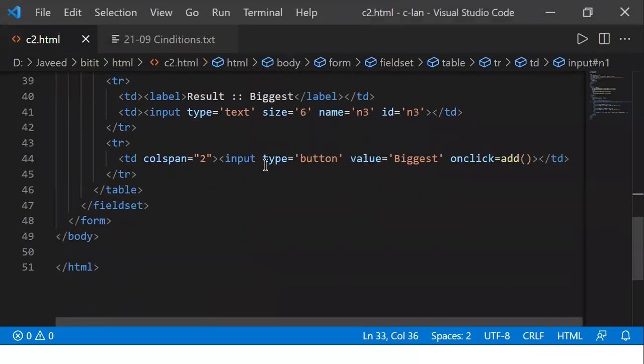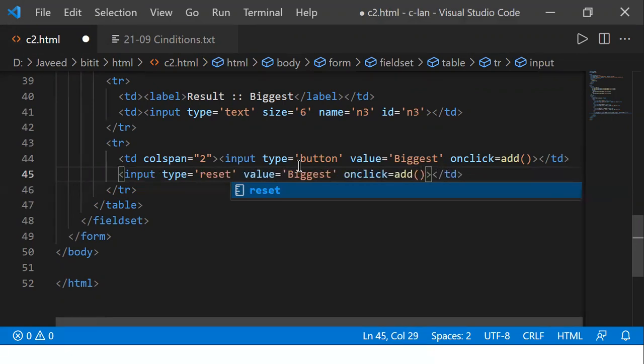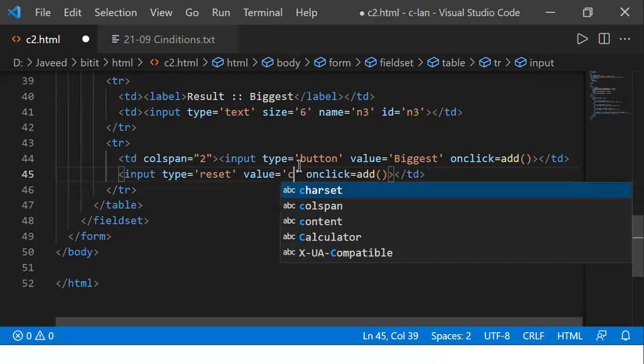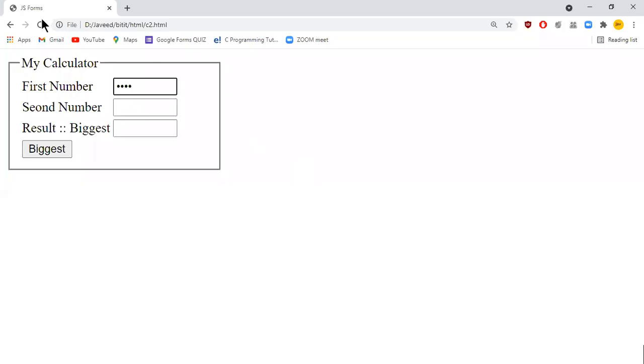So here, next to this one, I want to have a button. What is that button that I want to have? I'll write input type is equal to reset. And then value is equal to, I'll just give the value as clear here. I'm not writing anything like onclick, as it is not required for this, so I'm removing all these things. Let me go back to my screen. I'll just refresh my page.